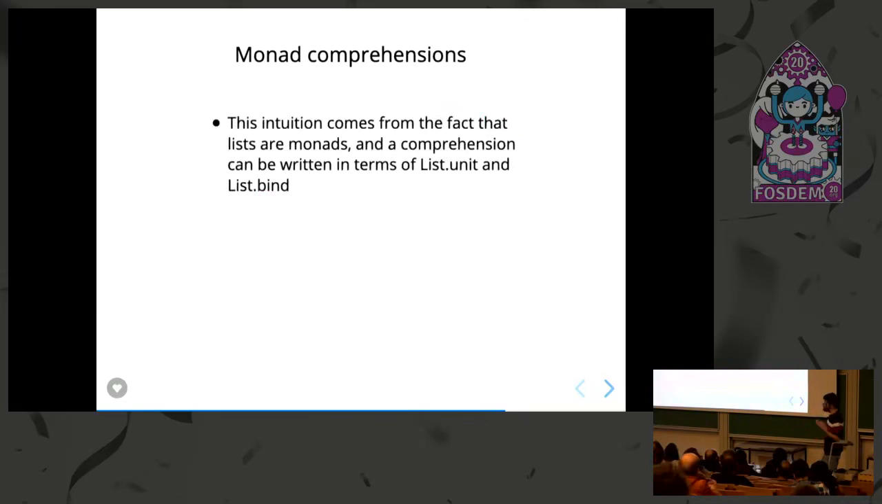I'm not going to get into the details, but this intuition comes from the fact that lists are monads, and a list comprehension can be rewritten in terms of unit and bind. So the idea is to generalize the syntax of list comprehensions to comprehension on any monad. If some people are used to Haskell, this is very similar to the do notation.